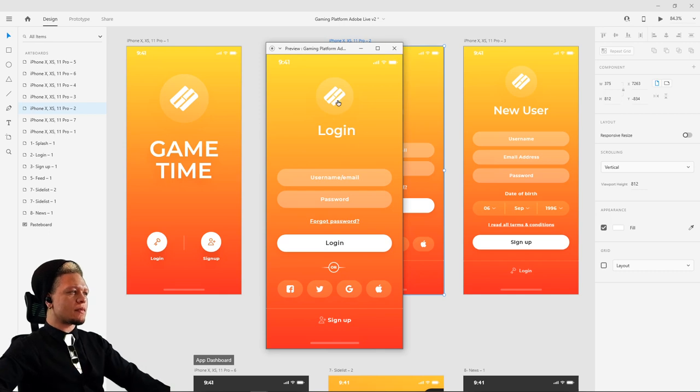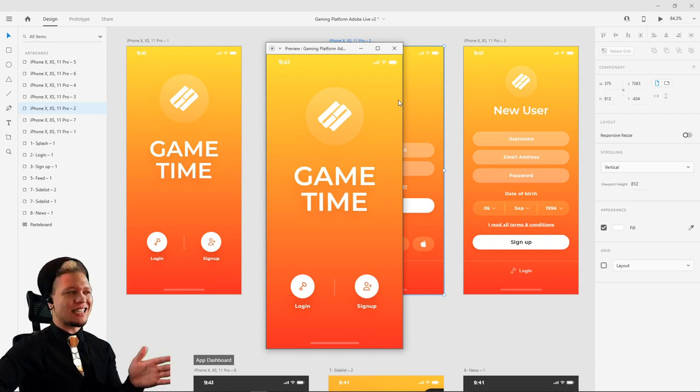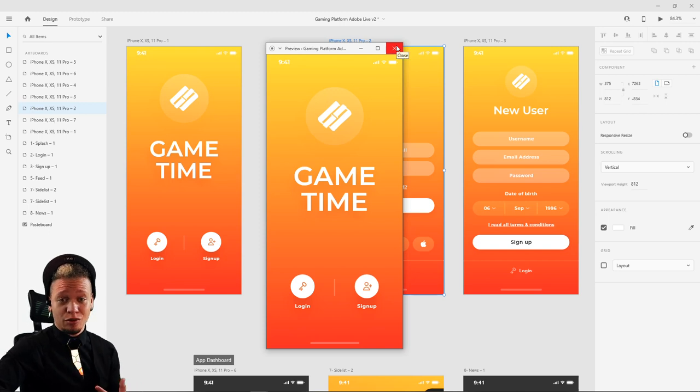There we go. And for those of you guys thinking, why does the logo go back to this screen? It's only just so I can troubleshoot. It's not for real prototyping purposes. It's just so I don't have to keep clicking close and open.